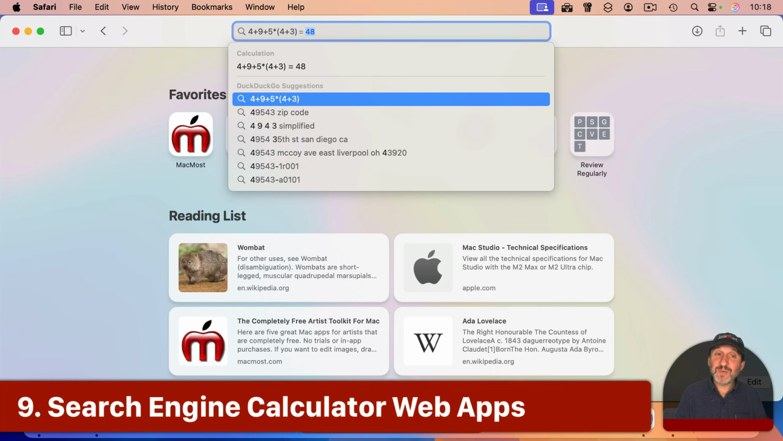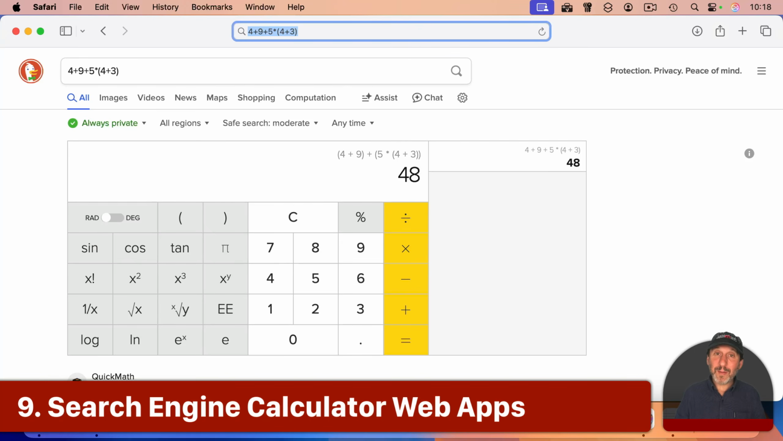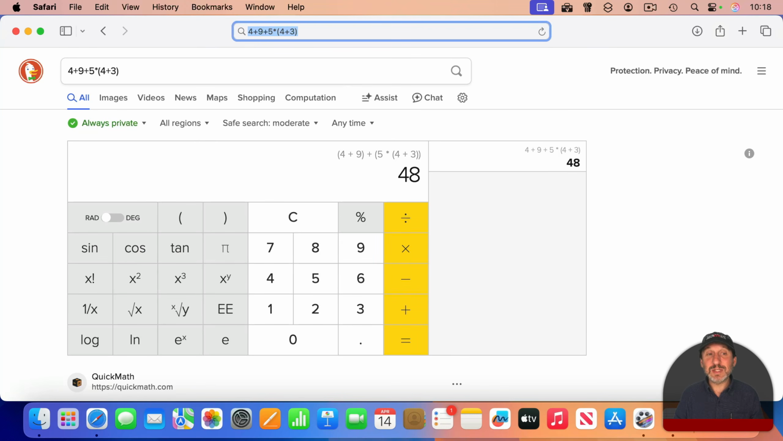But if I press return, what usually will happen is whatever my default search engine is, it's going to go and get me a result from that and bring up a calculator app. This is DuckDuckGo's web app, and Google has a similar thing. And now I can continue to work with this calculator if I like. I can just have that in one browser tab if I like this calculator better than Apple's.